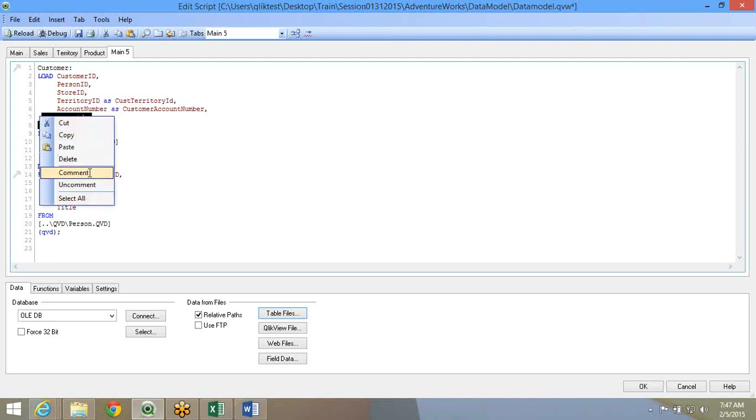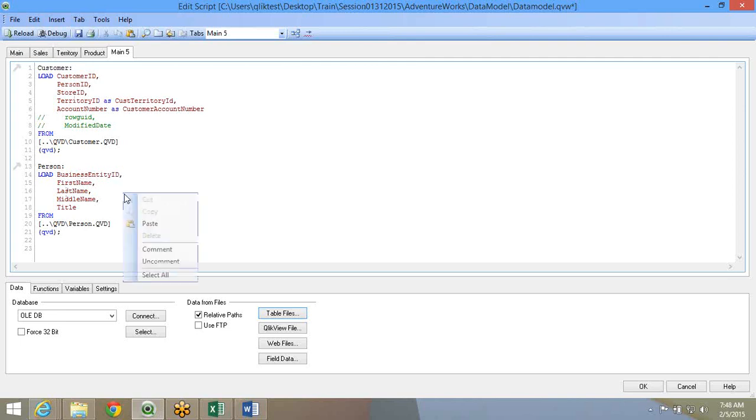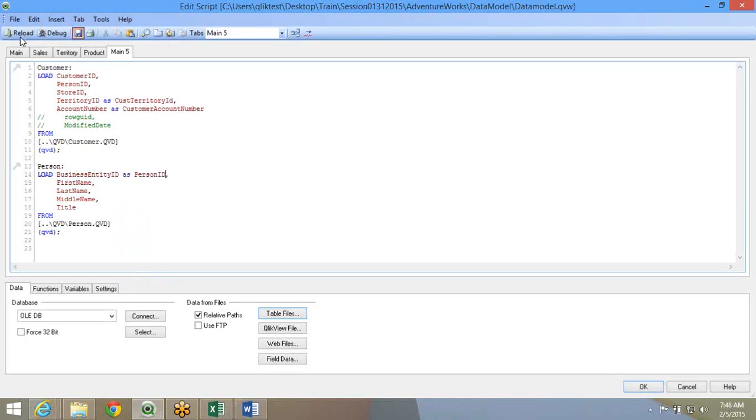I definitely don't need this row GUID and modified date. I can eliminate them. Now in the person table, what does the person table have? Person table has only 4 things. One is the ID, business entity ID, first name, last name, middle name, title. That's all it has. Now over here you have this person ID. This is nothing but the business entity ID, but in the customer table it is named as person ID. I just have to link it so that I get the name of the customer. So I'll link this over here and I'm good to go.